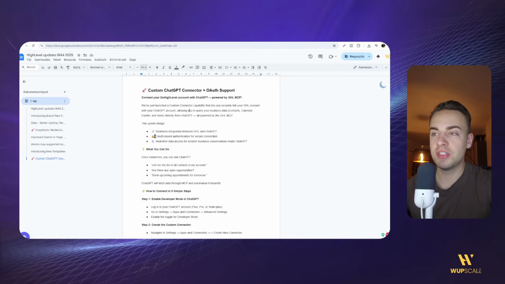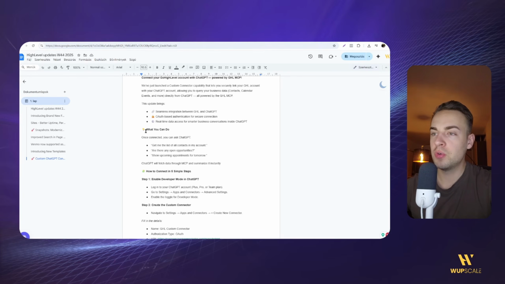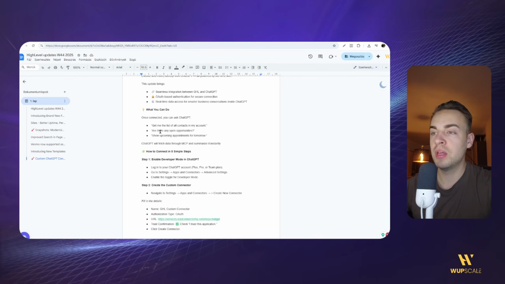It's bringing a seamless integration between HighLevel and ChatGPT. So what it does basically, once you connect, you can ask ChatGPT to get me a list of all contacts in your account, or are there any new open opportunities coming in from your funnels, or show upcoming appointments you have for tomorrow. So it's going to work through MCP and is going to summarize it instantly.